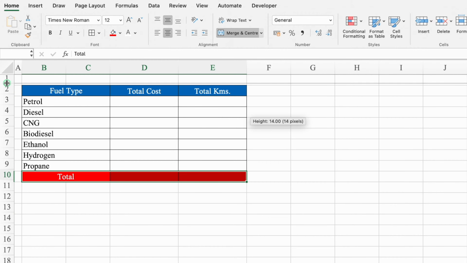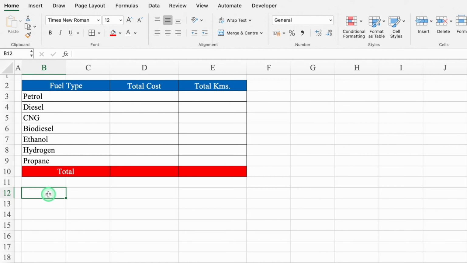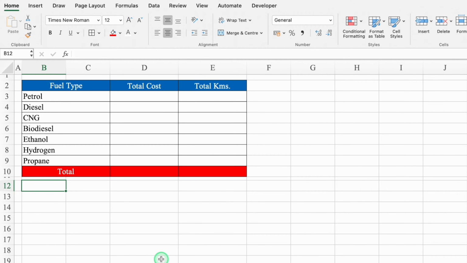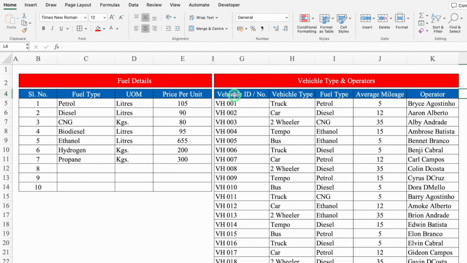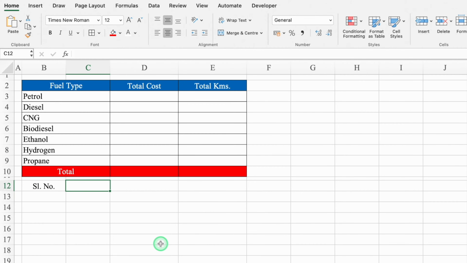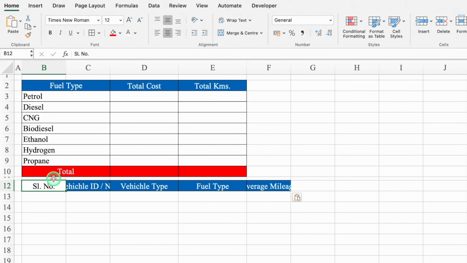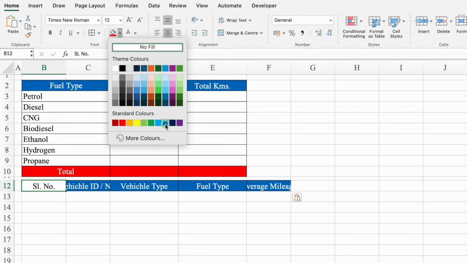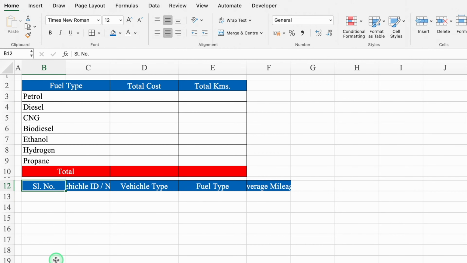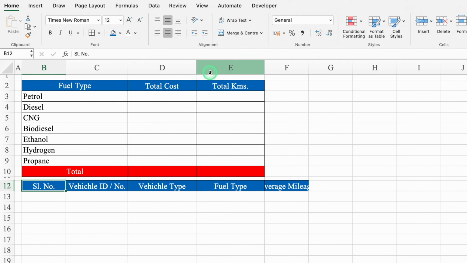We'll take row number 1 closer. We'll click on B12. We'll take row number 11 closer. This will be serial number. Better I'll go to setting sheet and we'll select from vehicle ID till average mileage. Ctrl+C or Command+C. We'll go to Fleet Fuel Tracker and we'll paste over here. Ctrl+V or Command+V. We'll change color over here also. You can change the color through Format Painter also. We'll adjust the column size.